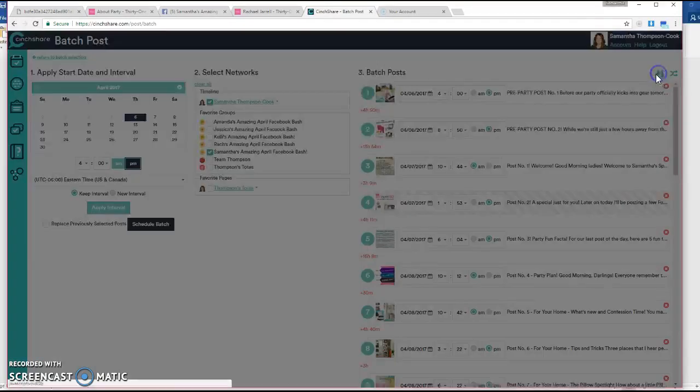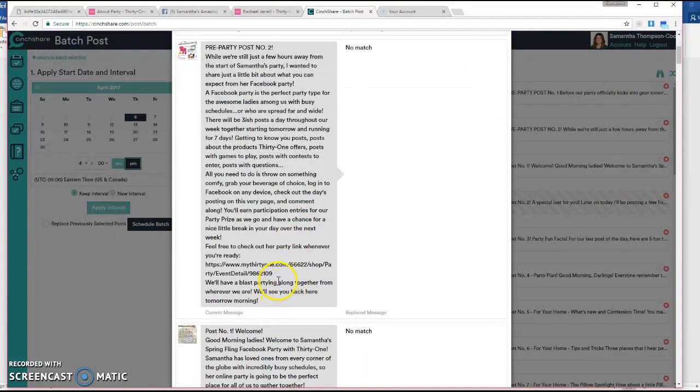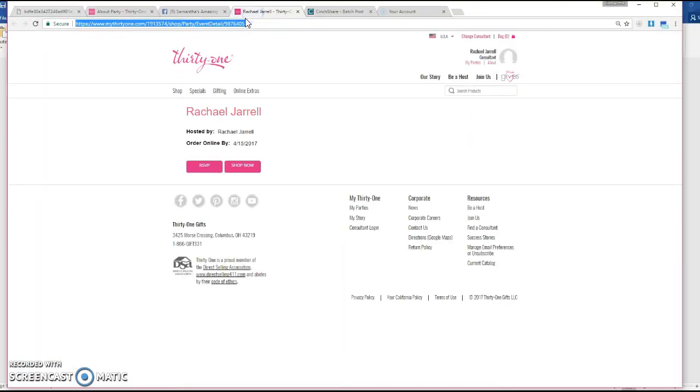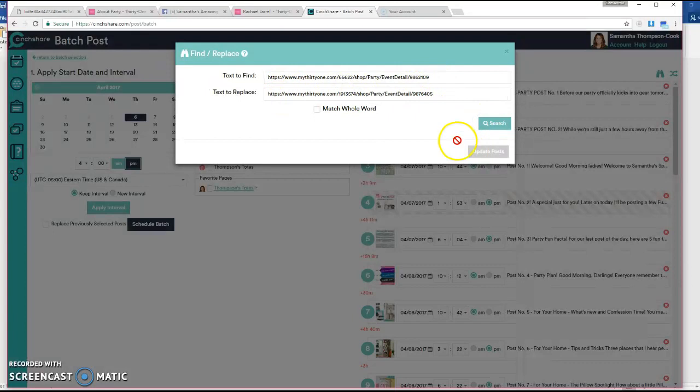Now the next thing I'm going to do is hit find and replace. I know that in this one, this is Amanda's party link. So I'm going to click copy, and that's going to be my text to find. And then let's say I'm going to put in my new hostess's link. So let's say this is her order for her party. This is actually a consultant that I'm doing right now. So now I've got the party links.